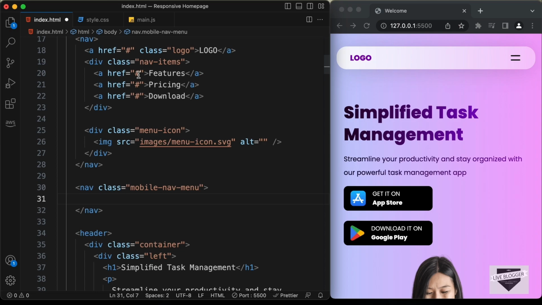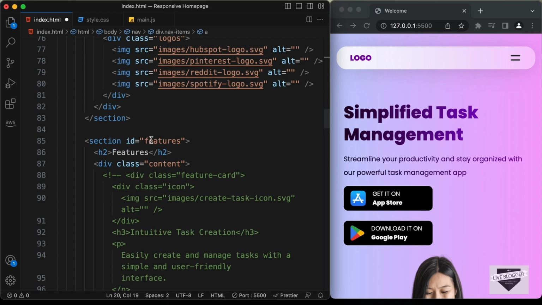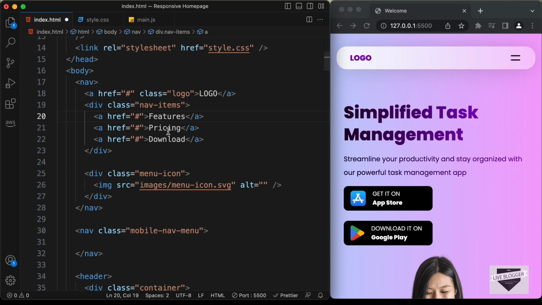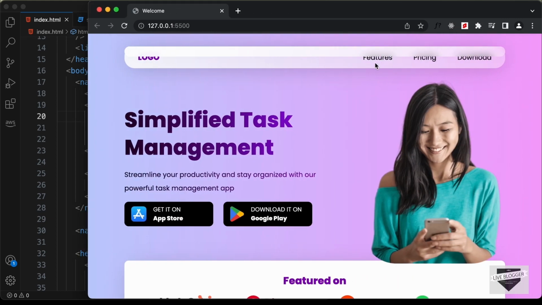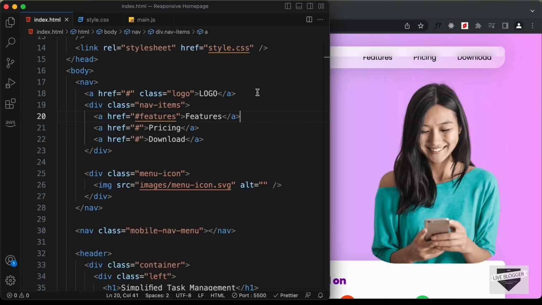Before that, let's go ahead and add these href values over here. So here we can see that we are linking the features section over here. So if you scroll down, here for the features section, we have this ID of features. So what we can do is just go ahead and type hash features over here. And now if you go back to the desktop version, and if I click on this features menu, we are taken to the features section. And let's go ahead and add the href for all the other anchor tags.